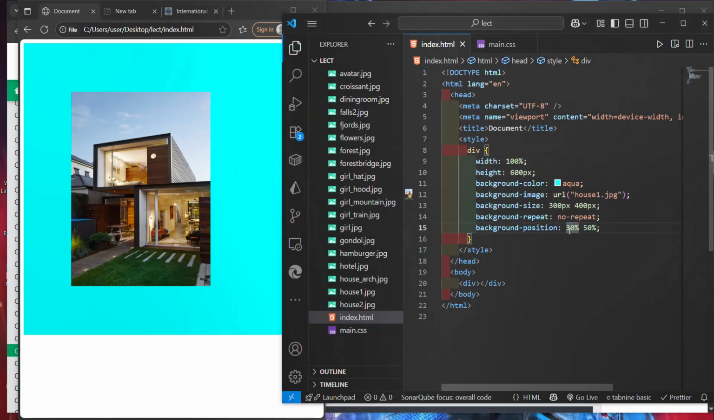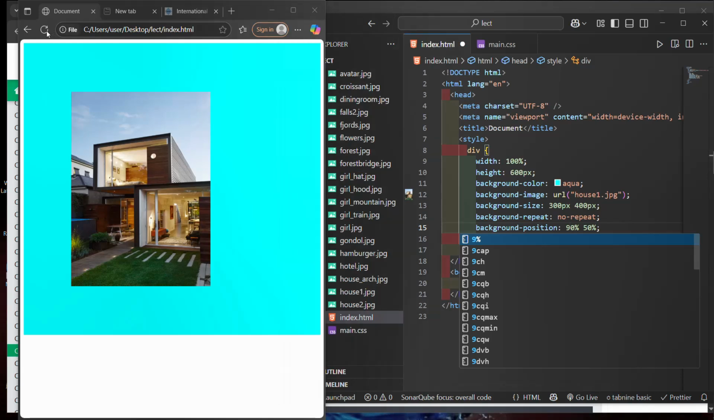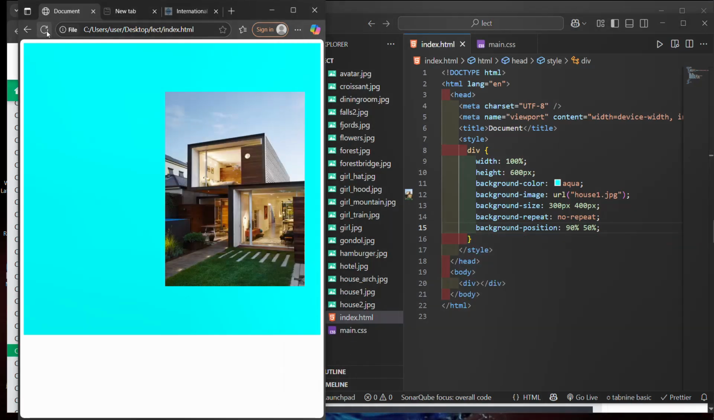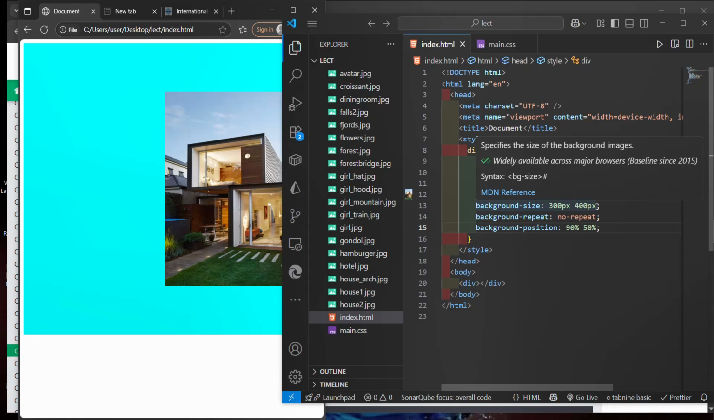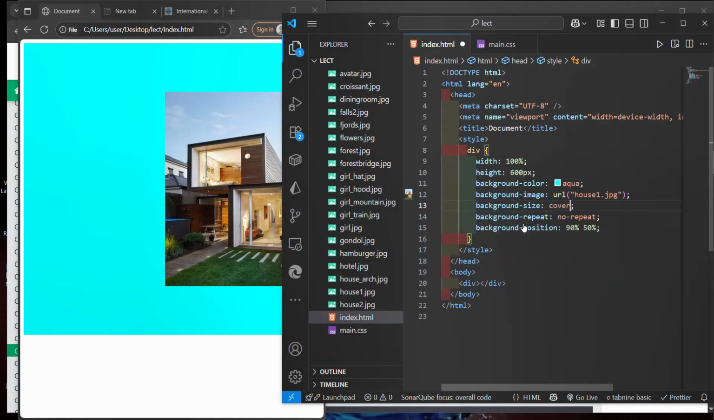So as you keep adding it, it will move toward the right side. So it will move very much towards the right side now. So just know you can use the value to move it around also. Now what about if I'm using, let me bring it back to cover. So cover, now you will notice something.